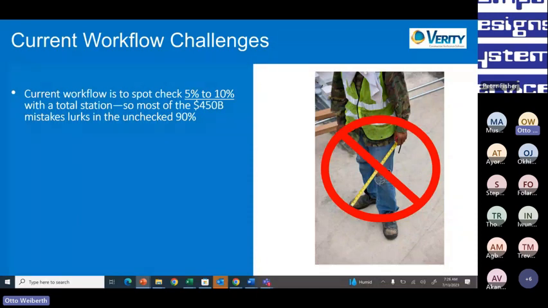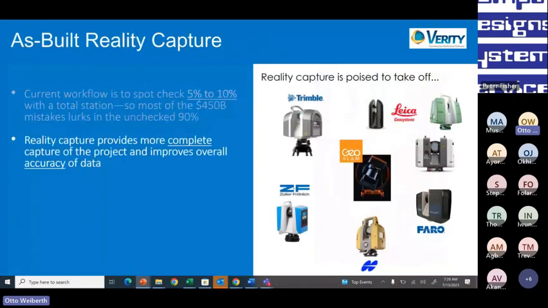So they go out with a total station, they check 5 or 10% of the critical areas, and they figure if that's okay, the rest of the project is okay. Well, that $450 billion mistake is in the other 90% that they can't afford, that they don't have the time to check. Okay. So with reality capture, we could provide a more complete capture of the project and improve the overall accuracy and point out any deviations much, much earlier.